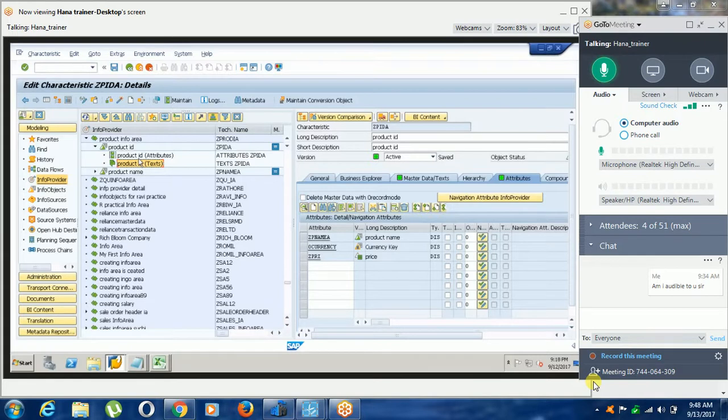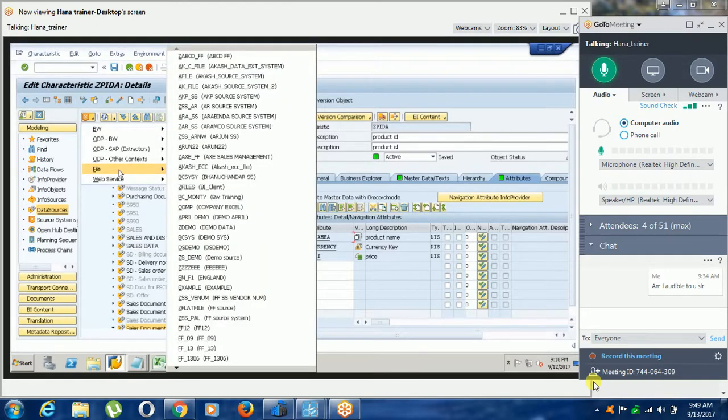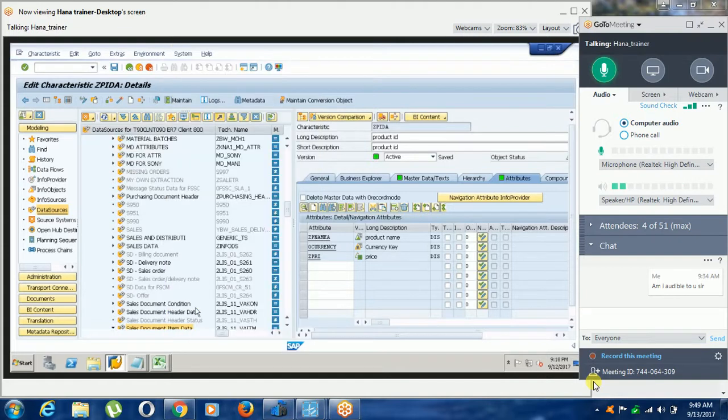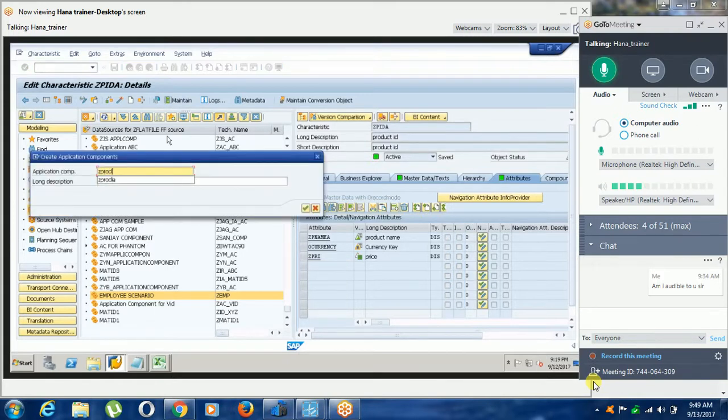Next is for the second file. We should create data sources for attribute and text, different. In the file, which file system should we use? Okay, we should create here an application component, that is product.